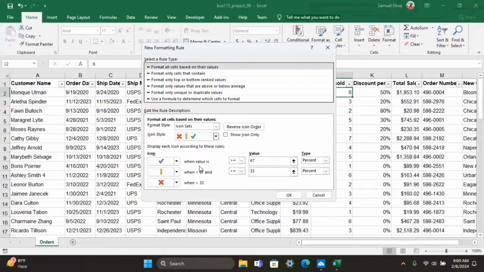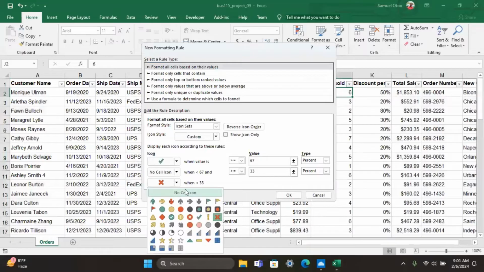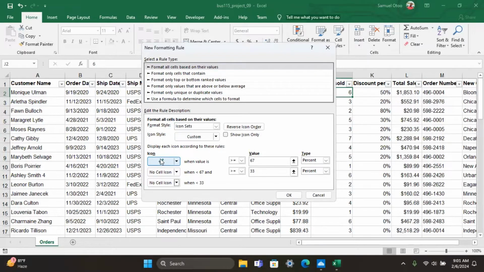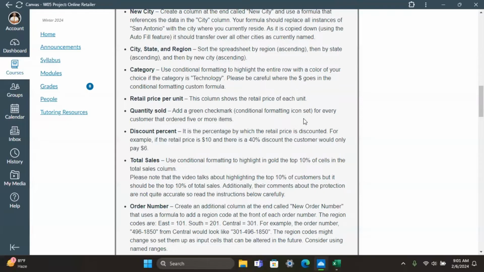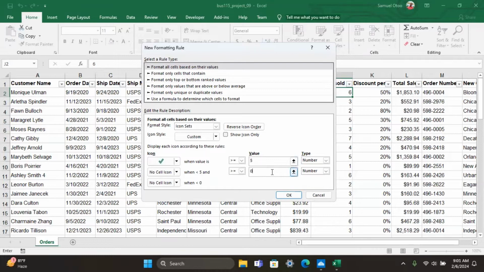This is, we don't want this, we don't want that. So what we'll do is click on this drop-down and then click on no icon. We don't want anything for this one. We just want this. All right. And then here too, they are numbers, so we want a number. It says that when the value is greater than or equal to 5. According to the question, every 5 or more, so greater than or equal to 5. And then you leave this as 0. Okay, just click OK.